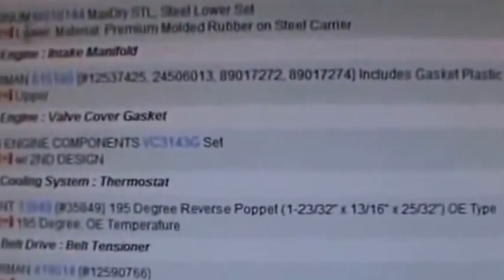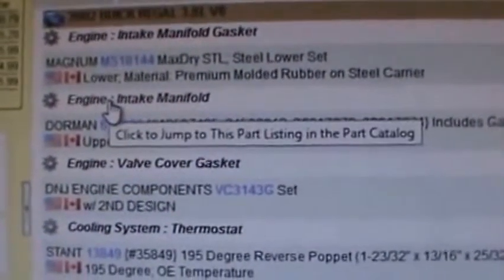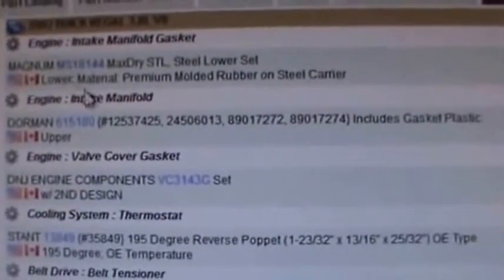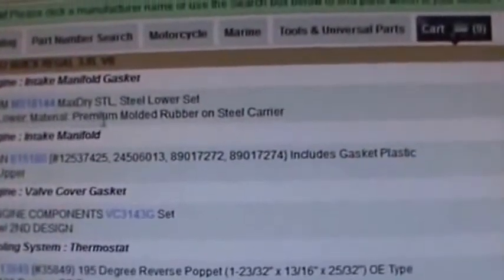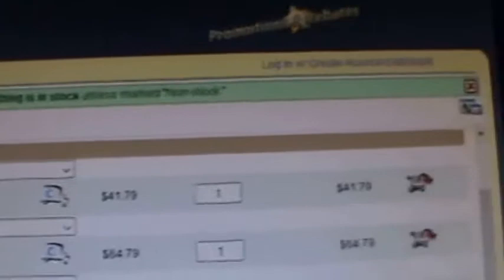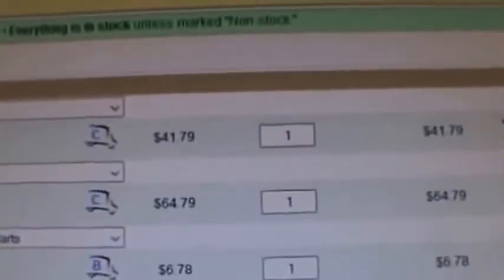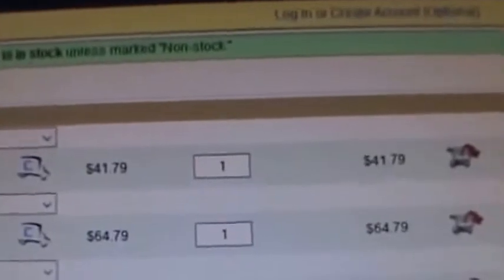Okay, so this is your cart. Like I said, I just went through everything and cheated a little bit. So here we go. The first thing you're going to want is the lower intake manifold gasket. It says lower intake material. That's a complete set, and if you have the same kind of engine I do, you'll get it for just under $42.